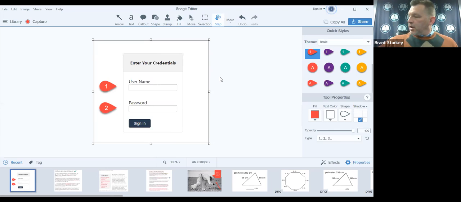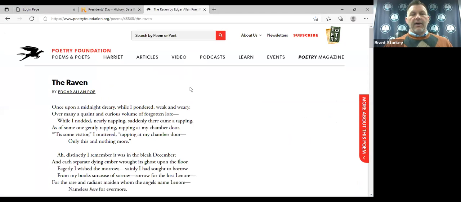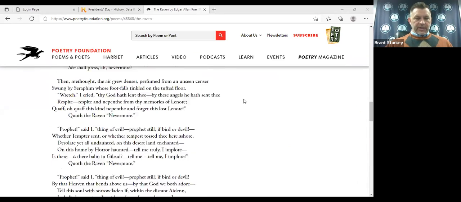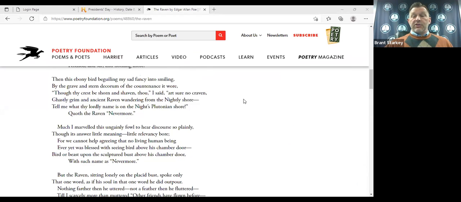Okay, so just real briefly, the last option that I would like to show you, I'm going to go back to my browser, is I pulled up The Raven by Edgar Allan Poe. And in order to read this whole thing, you have to do a lot of scrolling, as you can see. There's a lot to it.